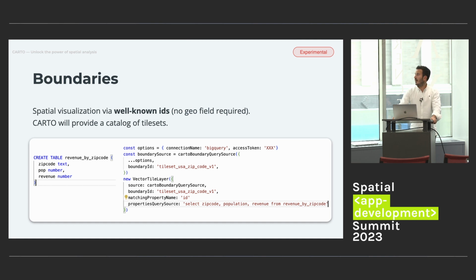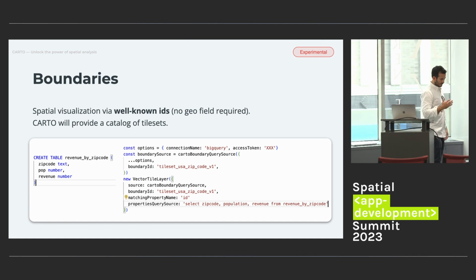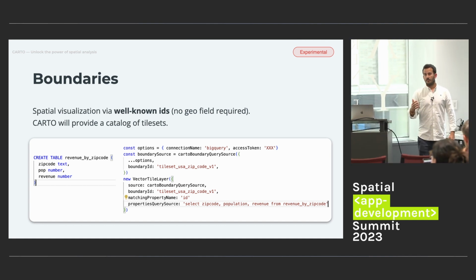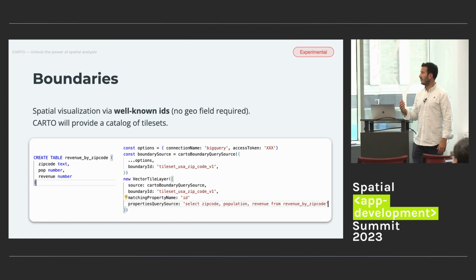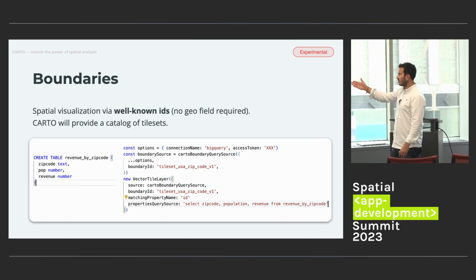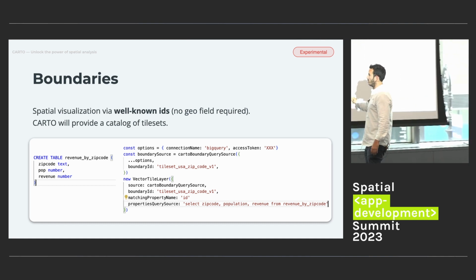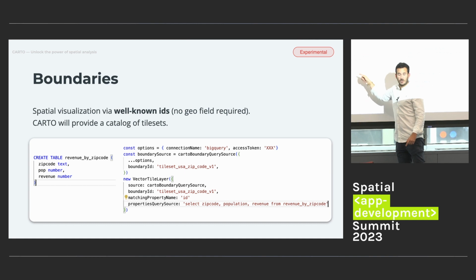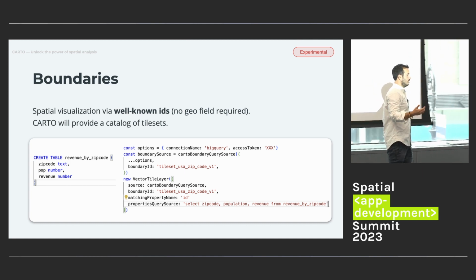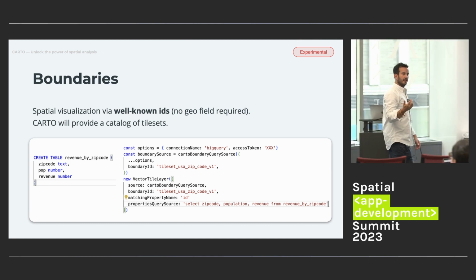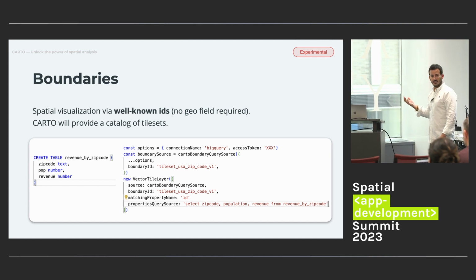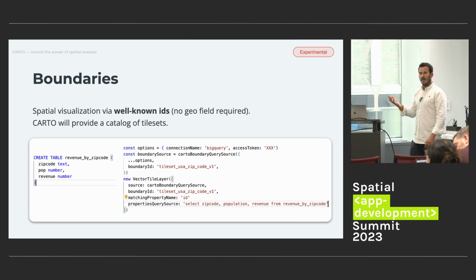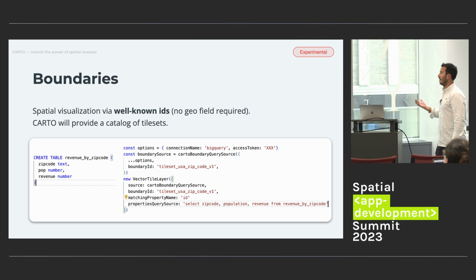But that is not the best part, because we also want to provide visualization for data when you have a table like this one, where you don't have a geometry column, you have only a zip code and the population and revenue. We want to provide you the capabilities to be able to visualize that table, even if you don't have a geometry column.